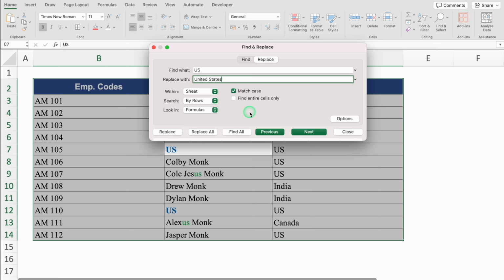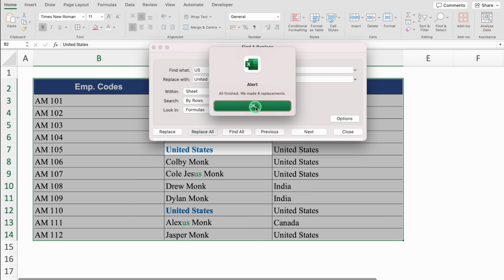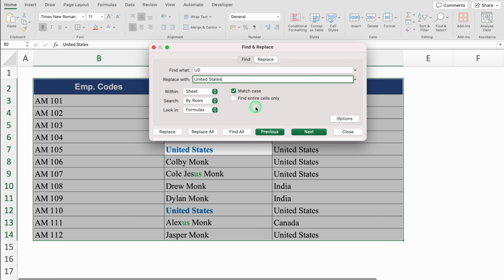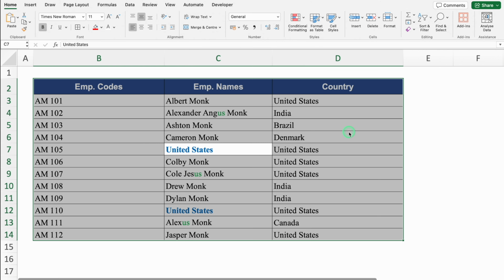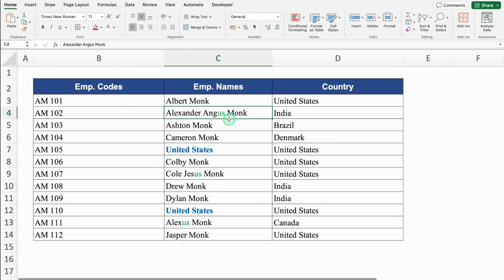Suppose that you are not able to see match case in your scenario, go to options and click on options and you will be able to see match case. Now I'll click on replace all. All finished. We made 8 replacements and I'll do OK and we'll close this. And just notice in names, US haven't got replaced with United States. Let's move to next example.